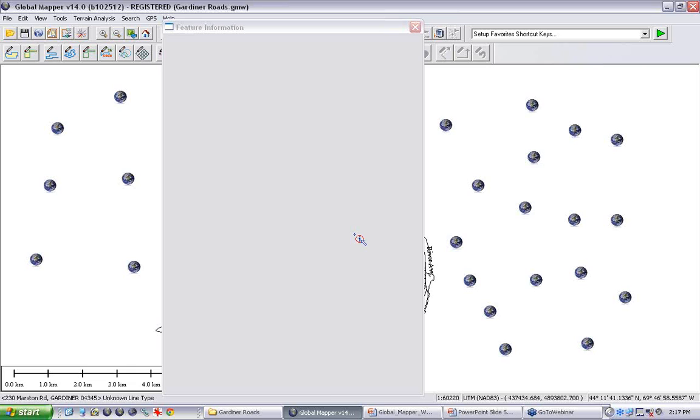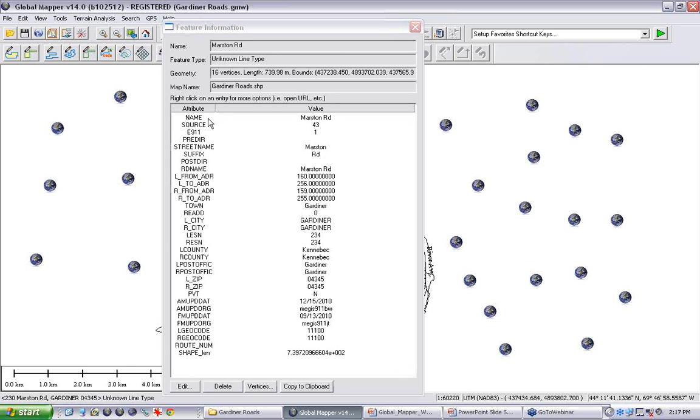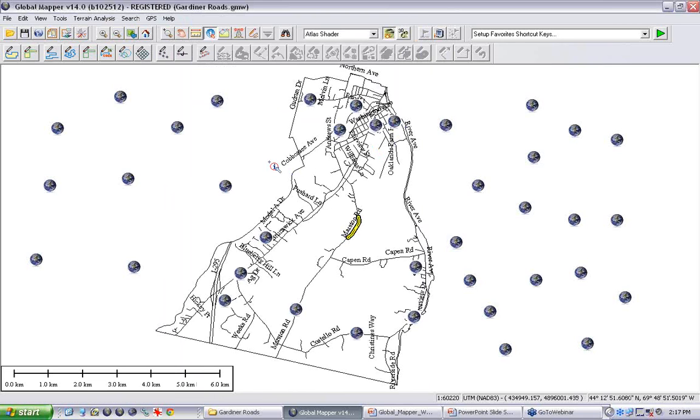I'm going to bring up my feature info, and I'll notice the name field. Now, I want to change, in this case, every instance of the initials RD, and let's say in my case, I want to change those to the word road. I want to run that update across the extent of all data that's loaded.